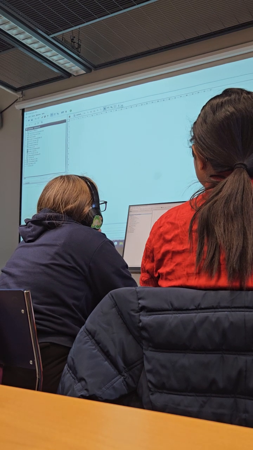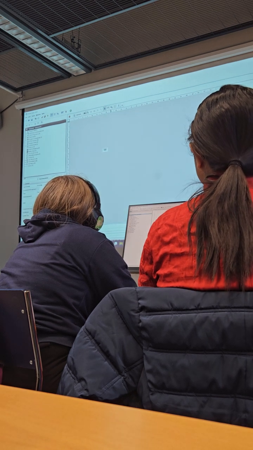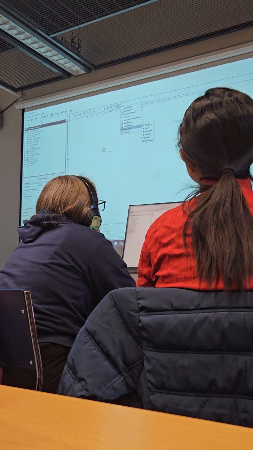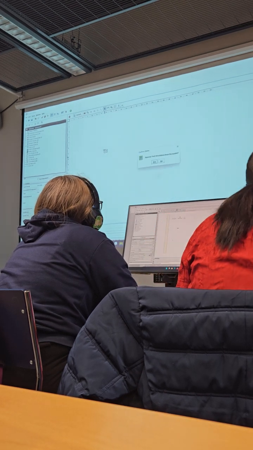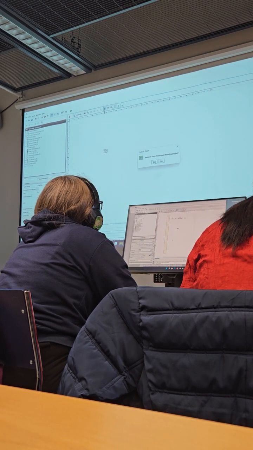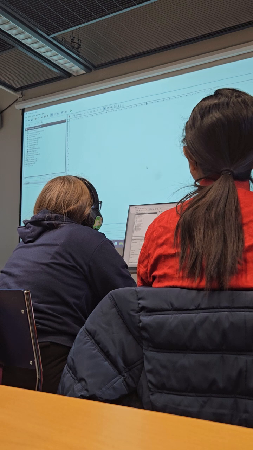I think we can start it. So creating a model with Trace is not that hard. First click and I've already made a mistake. Yeah, that's not very good.